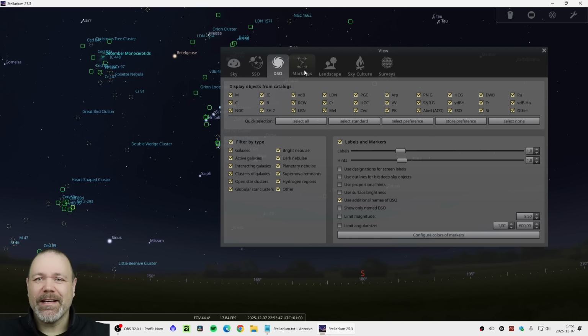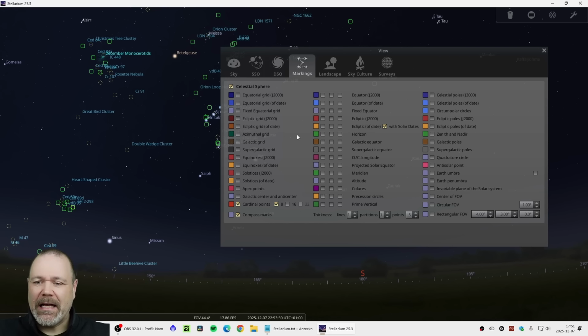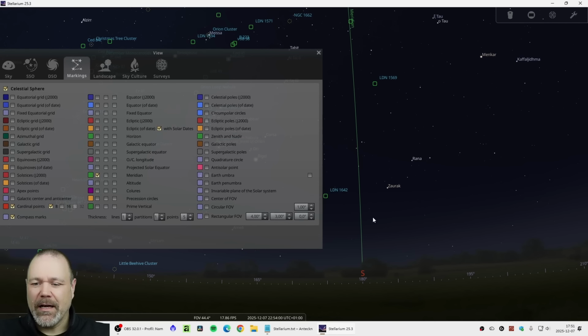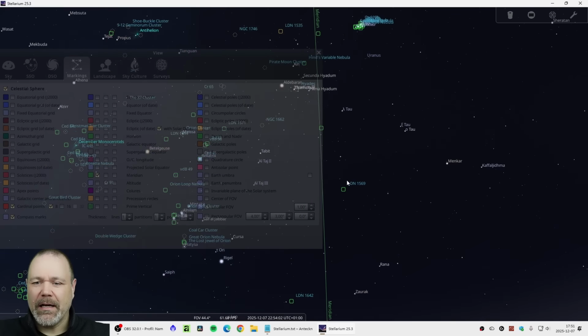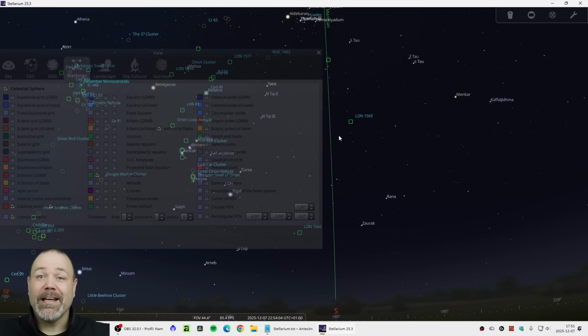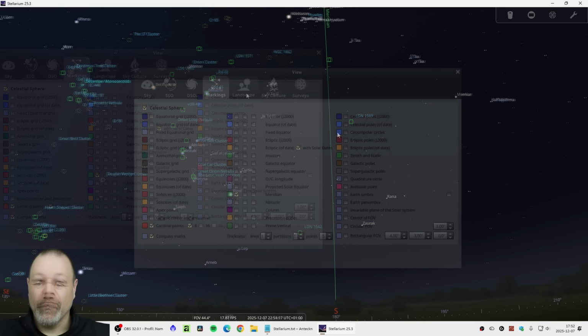The next tab, Markings, and this will let you configure some extra markings. For example, if you want to display the meridian, then I can have a meridian line here going up, and then I will know when the meridian flip will actually occur, and it will give me some idea of how soon or late that will happen.